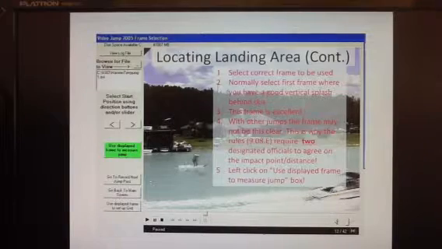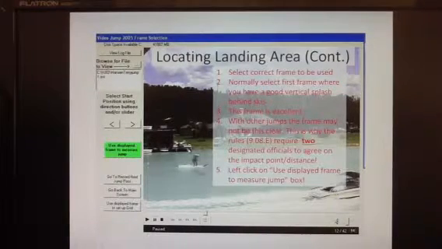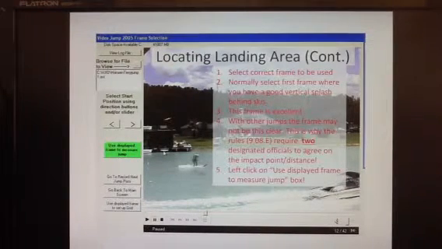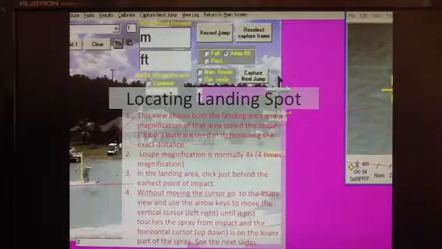Once you have this frame, the next thing you have to do is agree with the other judge. The rule book says in Rule 9.8 that there are 2 designated officials that must agree that this is the frame we want to use. Once that agreement has been done, you will move over here and click Use Displayed Frame. Then you go to another screen, where you'll have to locate the landing spot. We picked the frame we want, now we have to pick the precise spot on that frame.